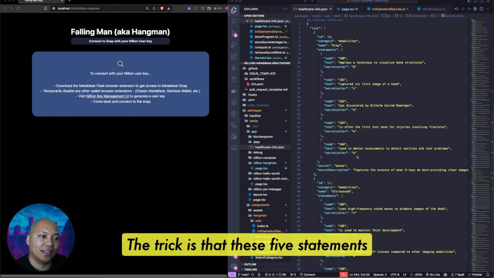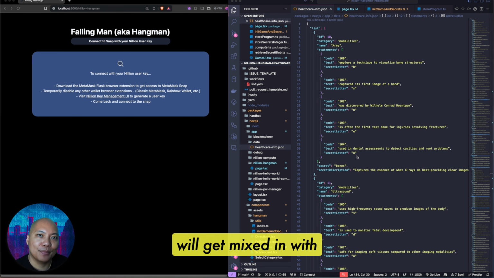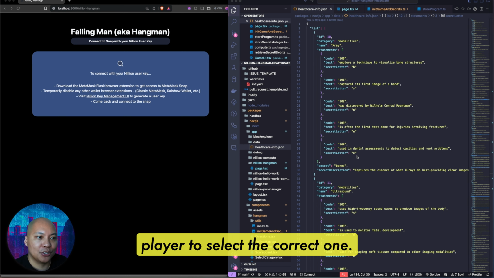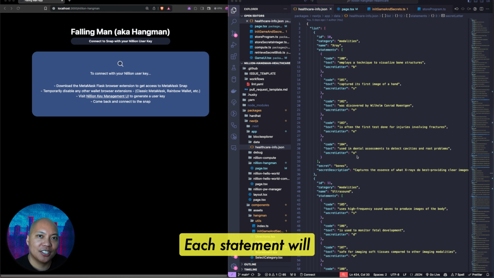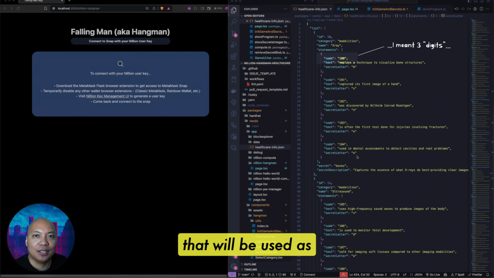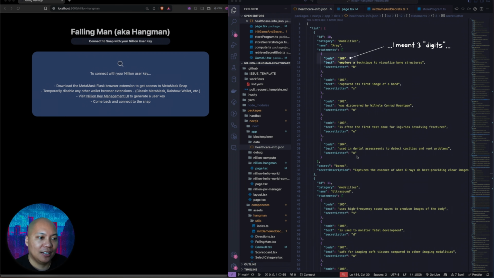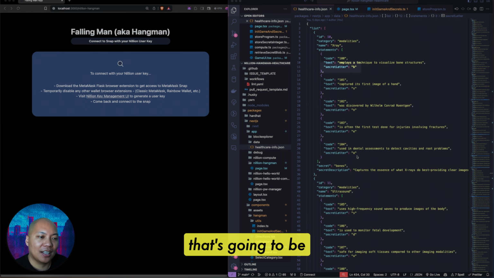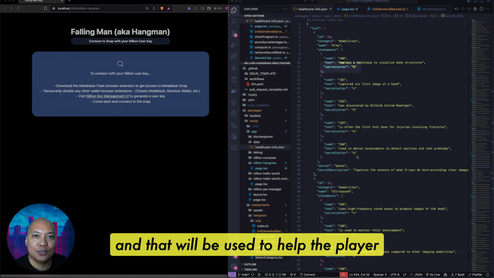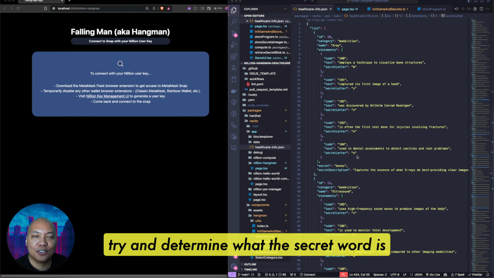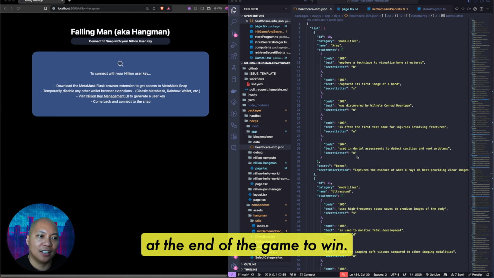The trick is that these 5 statements will get mixed in with other 5 statements, and we'll try to get the player to select the correct one. Each statement will have a 3-letter code that will be used as the secret integer inputs for the Nillion game. There's also an assigned letter for each statement, which will help the player determine what the secret word is at the end of the game to win.